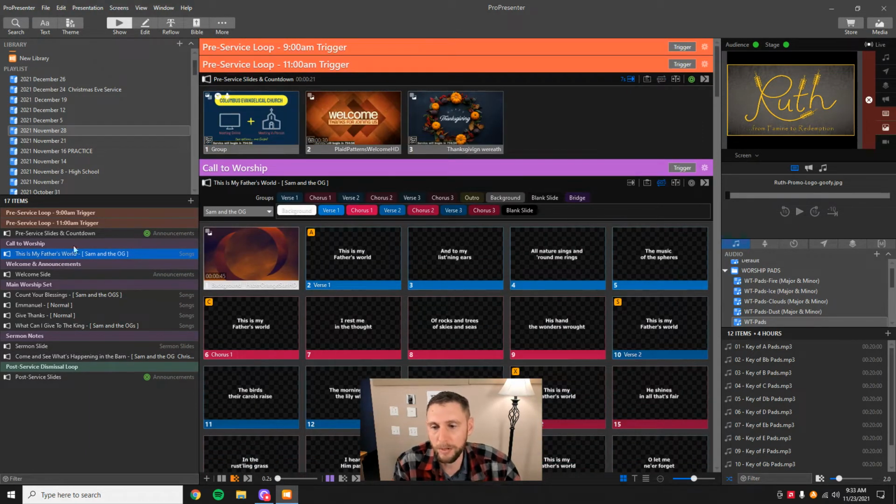And these purple bars are just to help you navigate. They're just to help organize the service structure so that you know main welcome announcements, main worship set, call to worship, sermon notes, and then the pre-service and post-service slides. So with that in mind, that's a little bit of this left half of the screen.